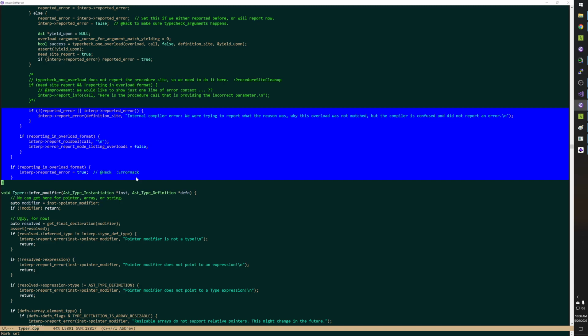Like, I could do all this stuff down here. All this reporting and overload format stuff. Again, with some kind of weird utility callback. I really don't like that, though.